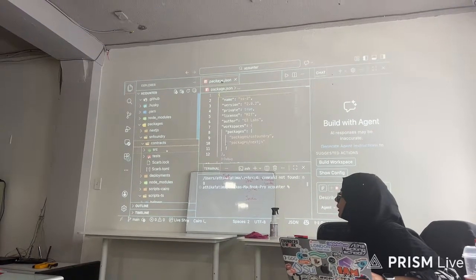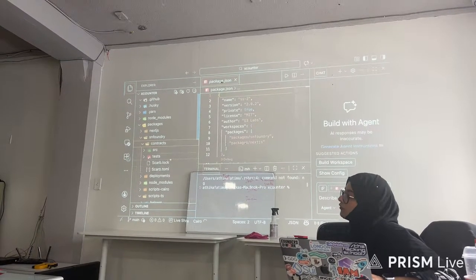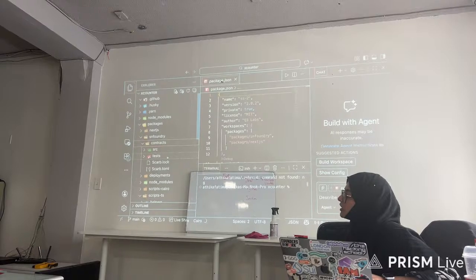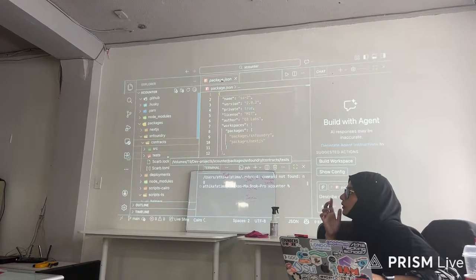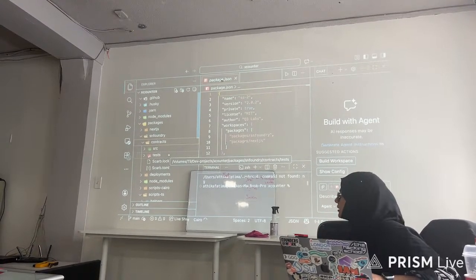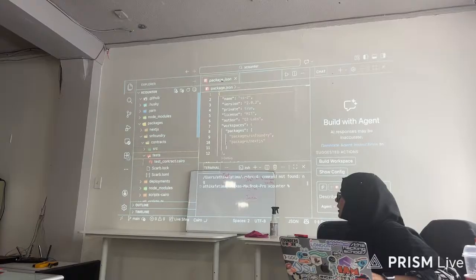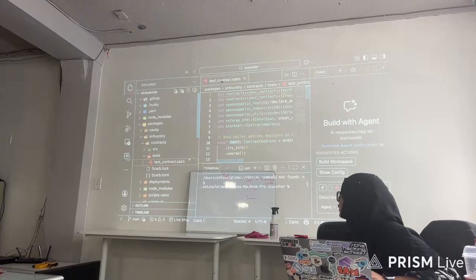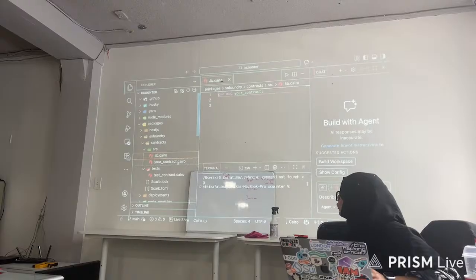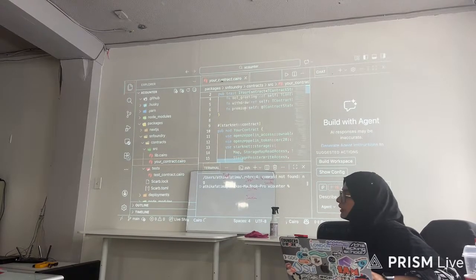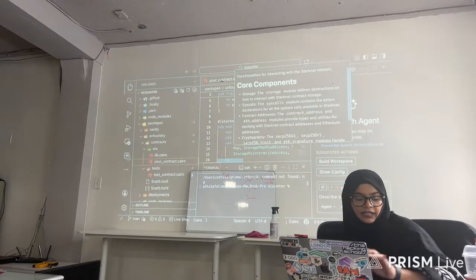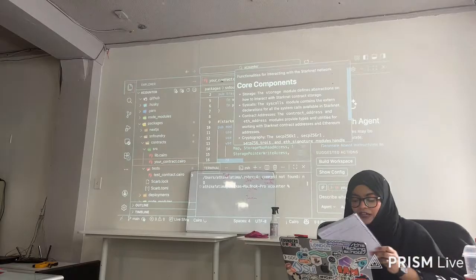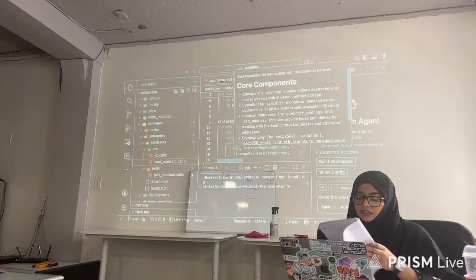Now when you come into contracts, remember how we created this when we did Scarb init, right? This is how that works. See, a test contract.cairo is also there. Then there's lib.cairo. Your contract is also there, right? Now, getting started with smart contracts, there are a couple of things that we need to learn.